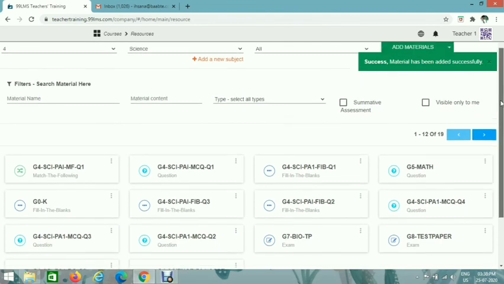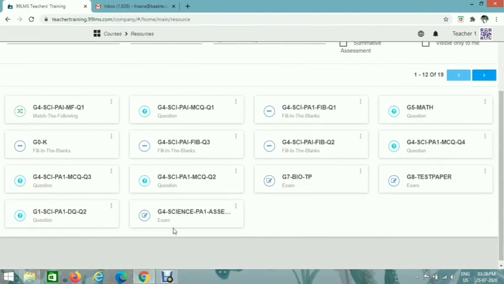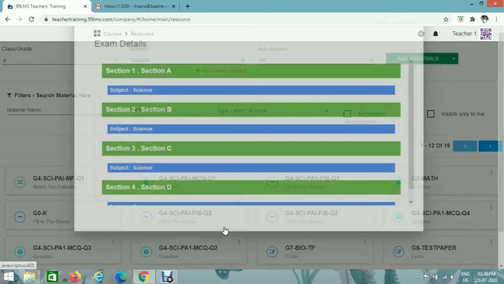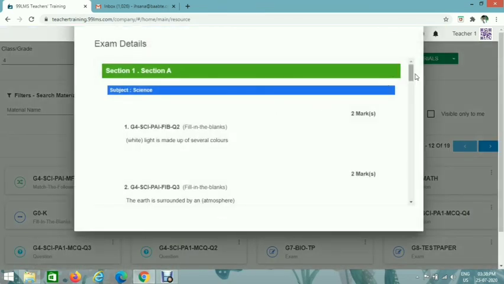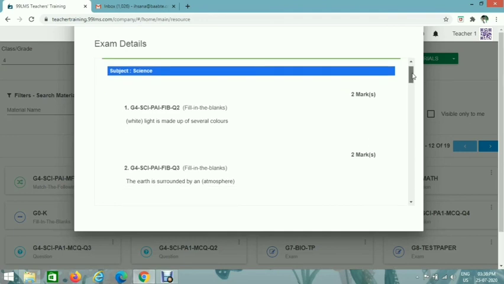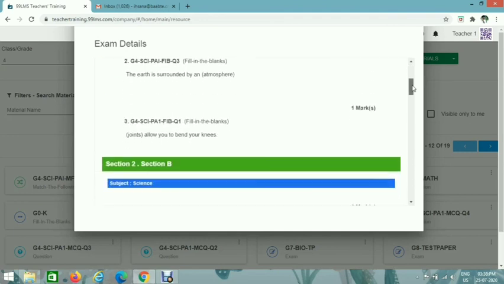So now we have added the exam. Now we can view it by clicking on the 3 dots, and then click on view. So now we can see our exam. We can see it as sections.